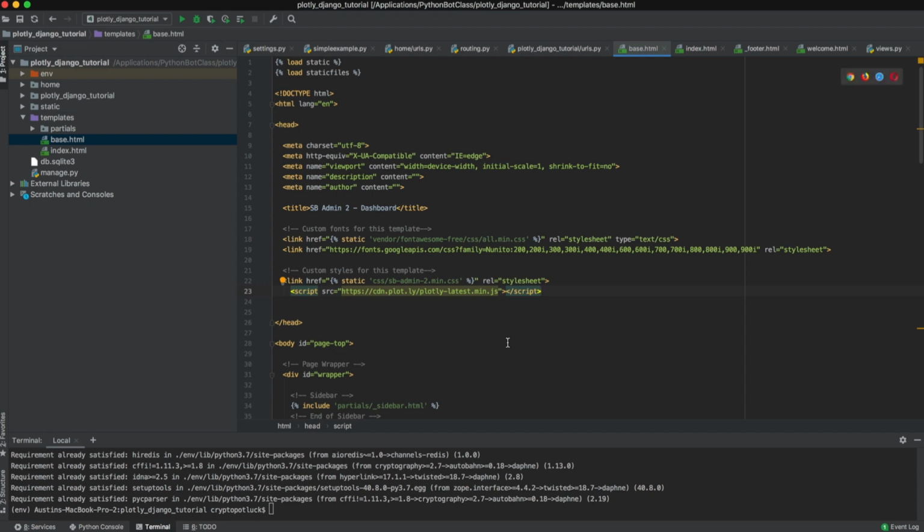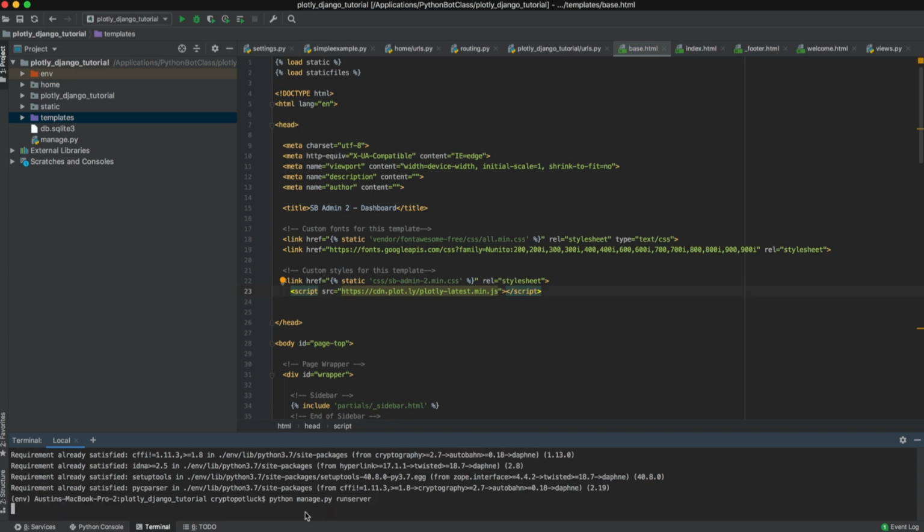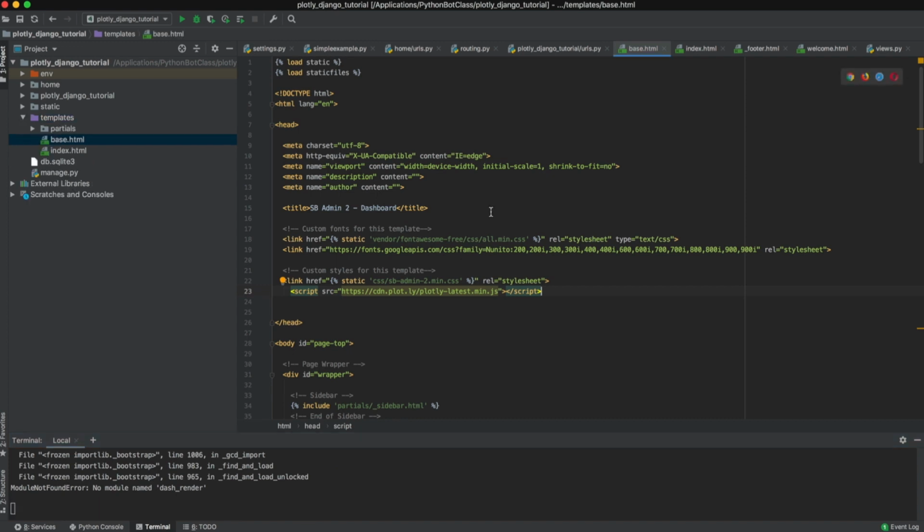So with that, let's actually see this bad boy in action. Let's see where we made any mistakes or what's going on. So I'm going to do a Python manage.py run server again, and hopefully we don't have any major issues. So we have our first issue, dash render. That's actually wrong. It's supposed to be renderer.